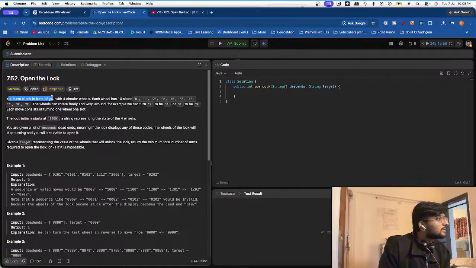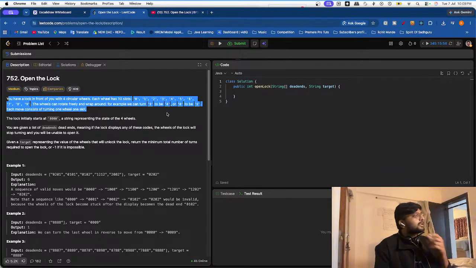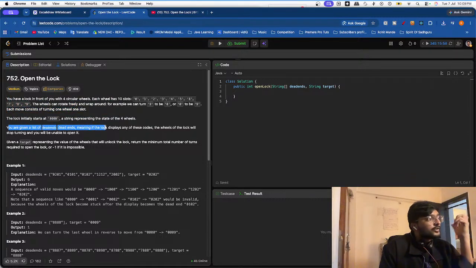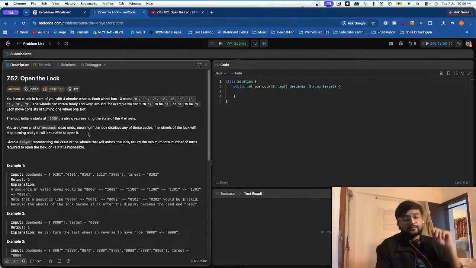You are given a lock with four wheels. The wheels can rotate freely and wrap around. For example, we can turn 9 to be 0 or 0 to be 9. Each move consists of turning one wheel one slot. The lock initially starts at 0000, a string representing the state of the four wheels. You are given a list of dead ends. Dead ends mean that if the lock displays any of these codes, the wheels of the lock will stop turning, and you will be unable to open it.